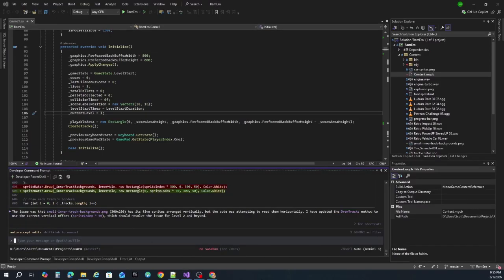Okay, so Gemini has finished working on this and it explained what the issue was. This makes sense. It was looking for the sprites to be stacked horizontally and I stacked them vertically instead. It's changed the code to handle this. So we're going to test.